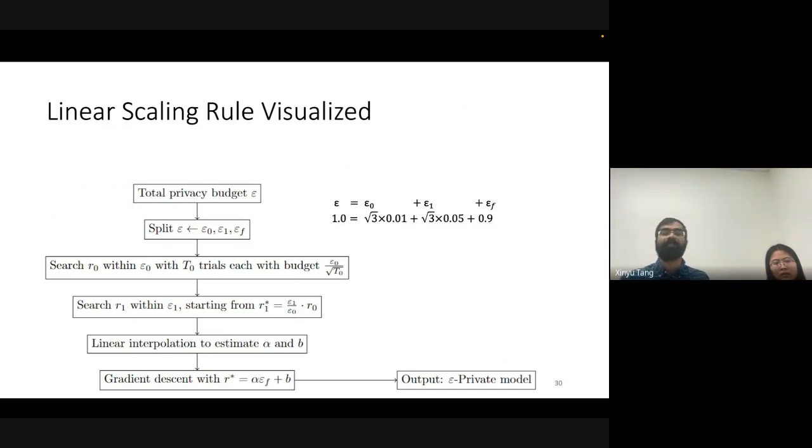So I'll pause here for a second and note that, of course, these values, epsilon 0, epsilon 1, epsilon f, and the number of trials have to be specified. But I'll show that generally we use very similar values for these splitting epsilon and how many trials we want to do. And it is typically a very small number of trials.